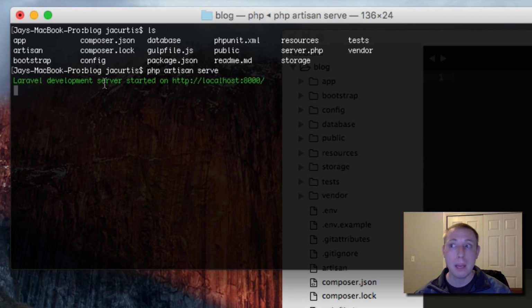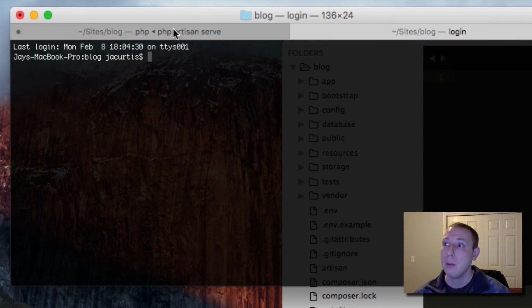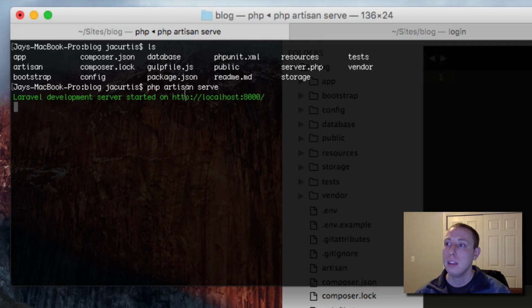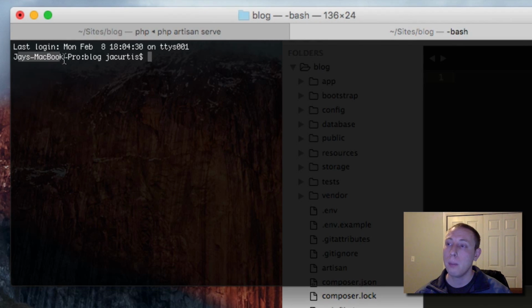So I recommend doing a new window or a new tab because that way you can continue to run the server in the background. You don't have to keep restarting your server. And in order to do that in Terminal, you can just do Command T. And when you do Command T, you can see that this tab is still running our server, but this tab is in our blog folder and it's ready to actually accept commands.